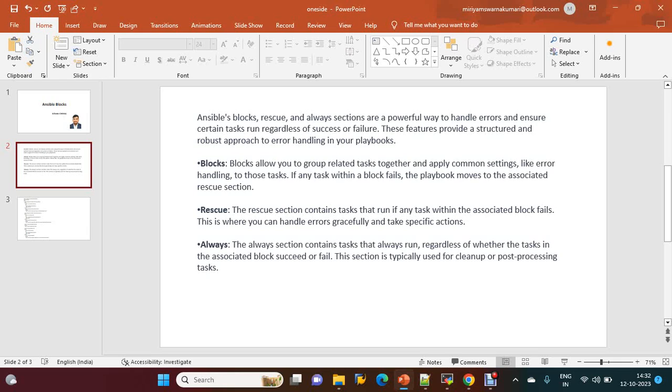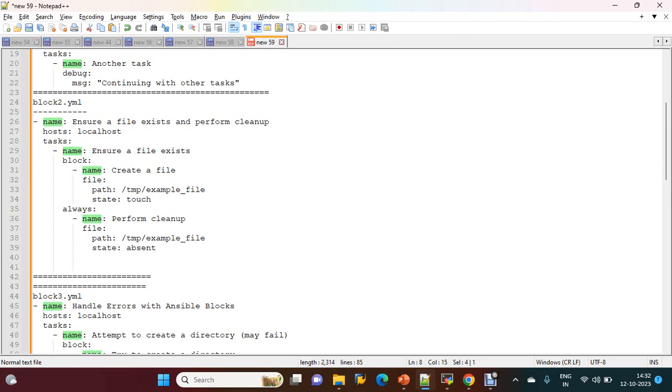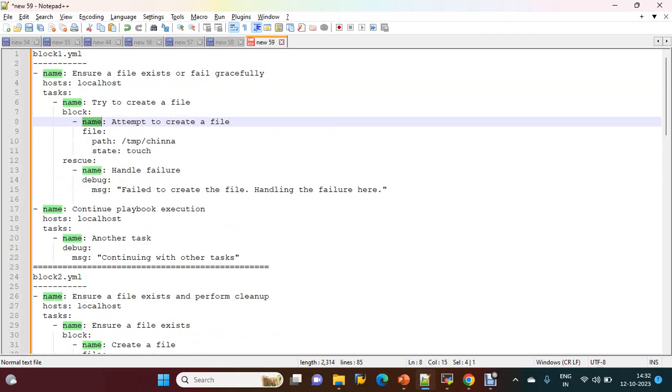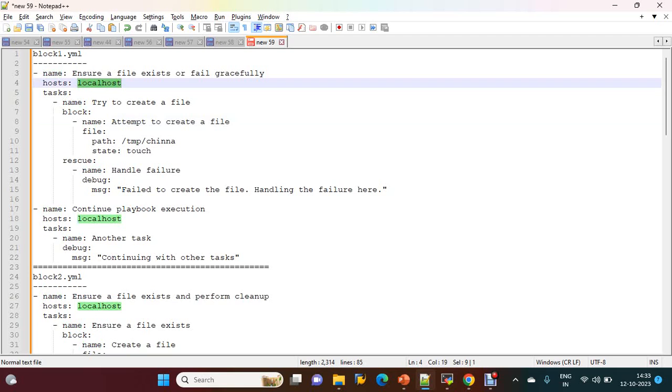Let's get into the demo and see how this works in the playbooks when you execute the playbook. Suppose I wanted to create a file using the file module. This is a sample playbook. We are creating the file on localhost, meaning the control machine only, and here I am using the block.